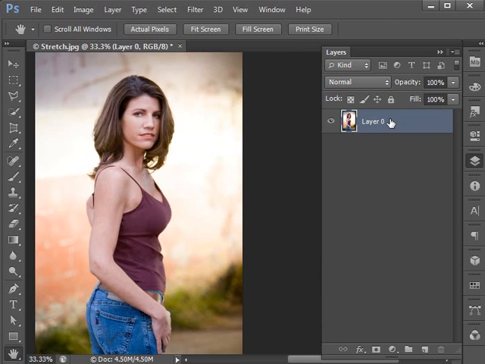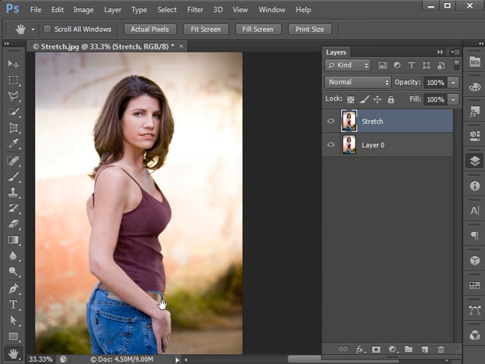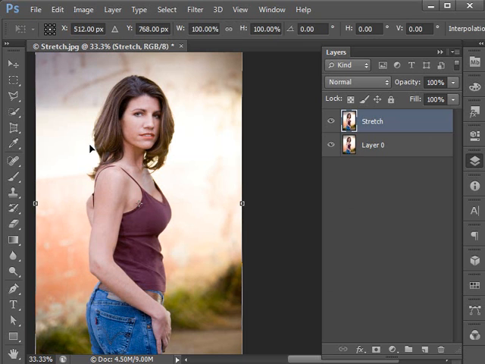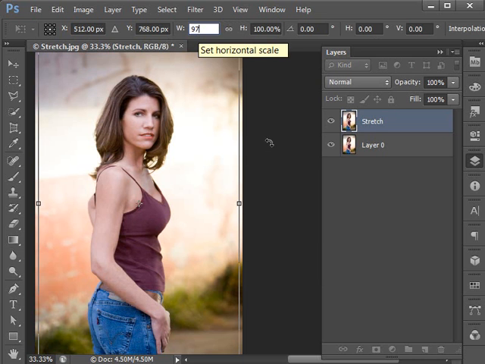Let's copy our background layer. And we're going to call this layer stretch. Now I'm going to go ahead and use my free transform tool. I'll press Control or Command T, and we're going to set the width up here in my width field to 97%. And I'm going to set my height to 110%.